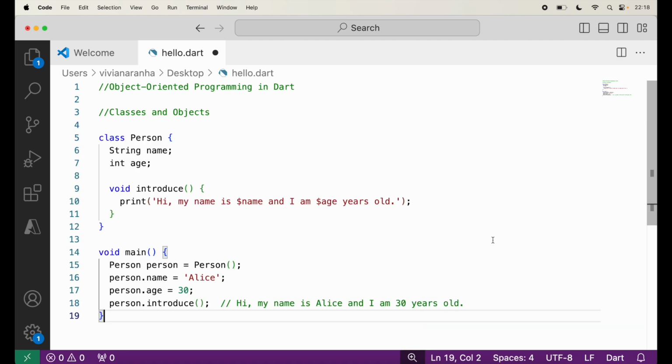In this particular example, I have the class Person. Now this is not actually a person, it's a blueprint of a person. When I'm saying this person has a string name, and the person has an age, these are the properties of this particular class, and it has a method called void introduce, where it prints, hi, my name is whatever the name of that person is, and I am $age years old.